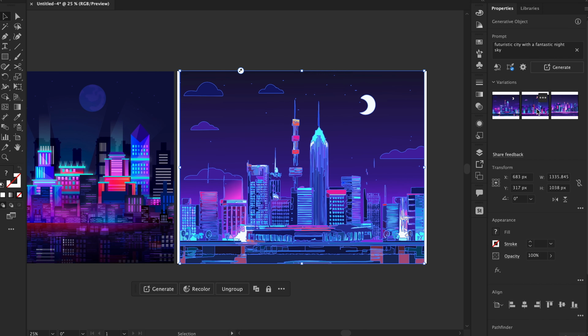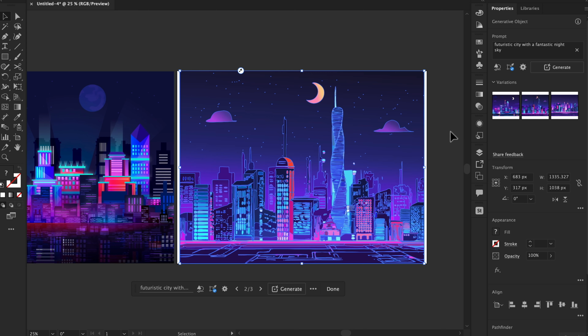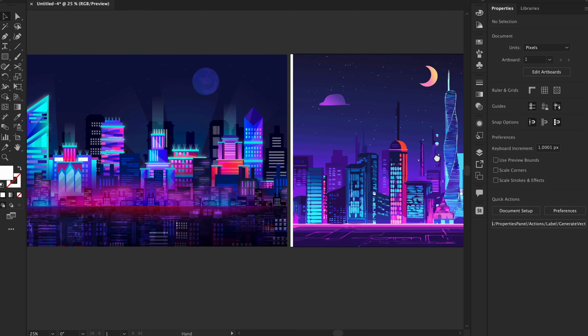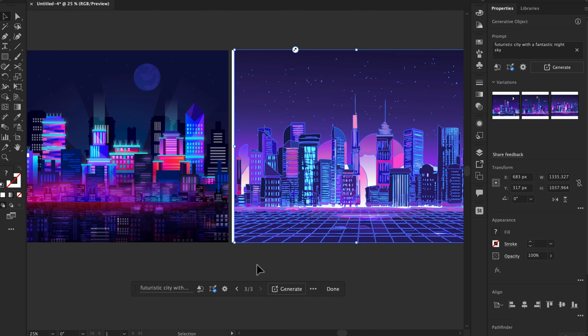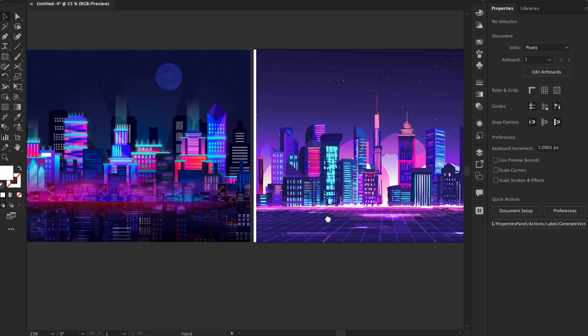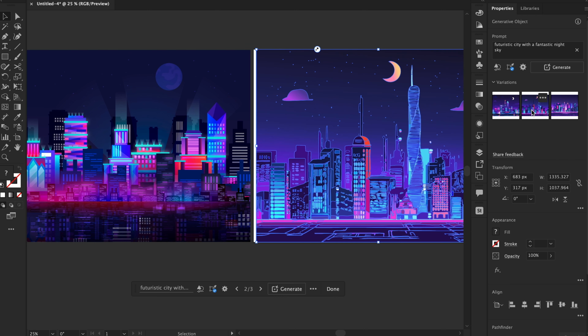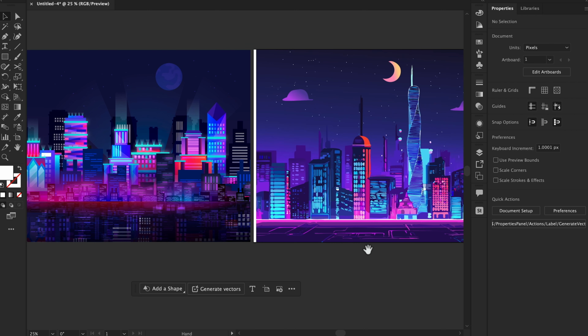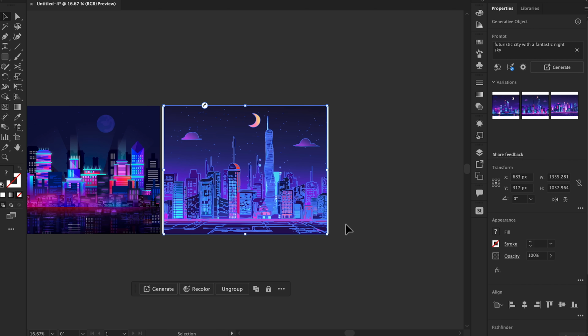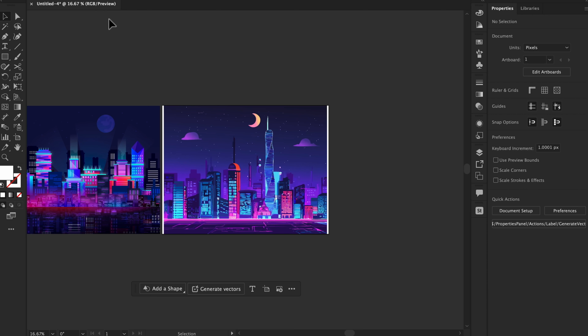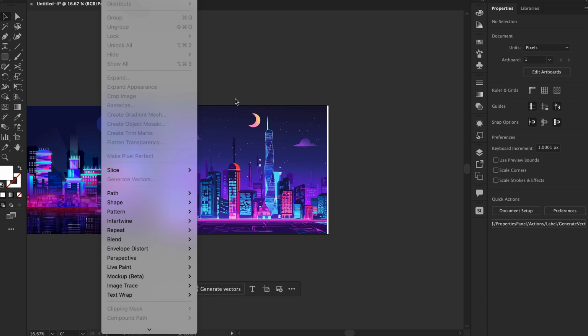And let's check out the 3 variations. And it is amazing, and it is just like the reference image, the color themes. It is a good result in Adobe Illustrator Beta. So it is a good option, so you can create other things with the help of the generative vectors option.